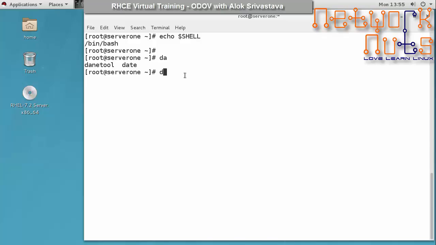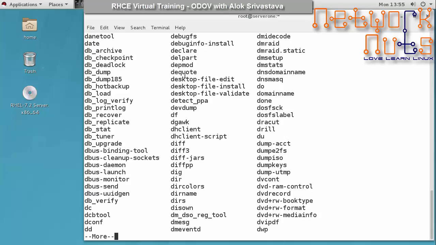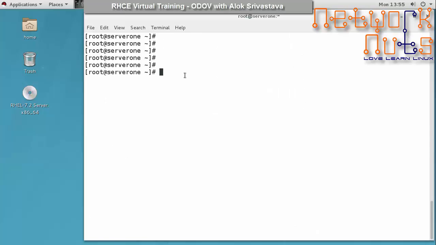And if I just remember the first letter, the command was something starting with D, but I don't recollect the command, I just write D and press tab 2 times. It will show me all the commands starting with D. That's a huge list. And any point of time, you can clear the screen by writing clear, C-L-E-A-R. And the shortcut is Control L, CTRL and L.